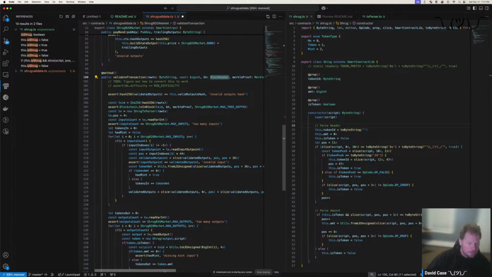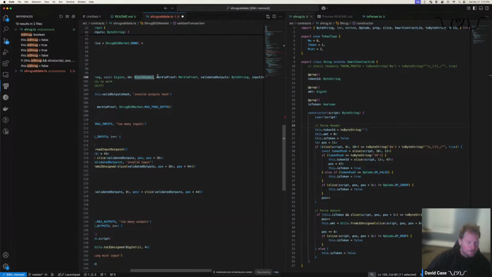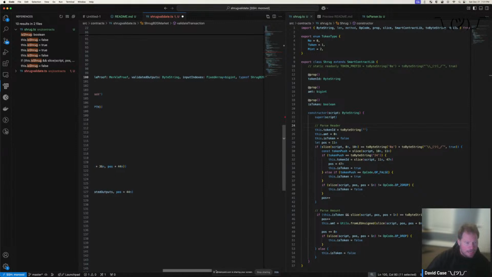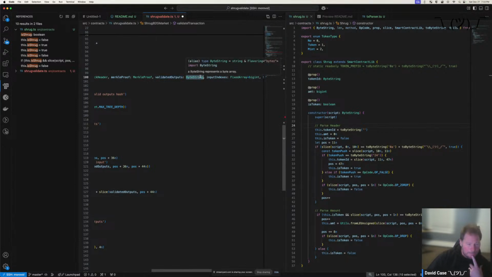And we have the Merkle proof of that transaction in that block. And then we have two other things here, and this is where we're going to start. So this validated outputs is what are the out points that we have already validated to this point of running the script. And I'm storing that as a byte string because this actually made the compile size a lot smaller.